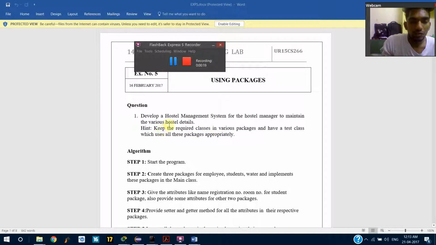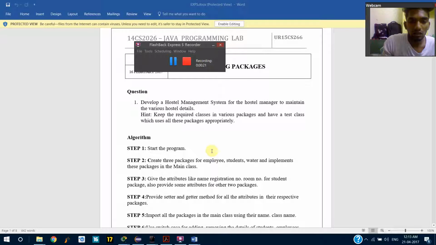In the hostel, as we know, there are obviously students and employees, and the details are what we have done: given water and the implements. We are implementing all these as packages. We are creating packages for all these three, and then implementing them in the main class.